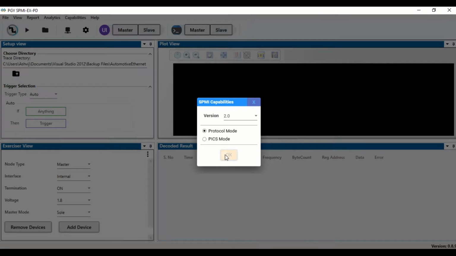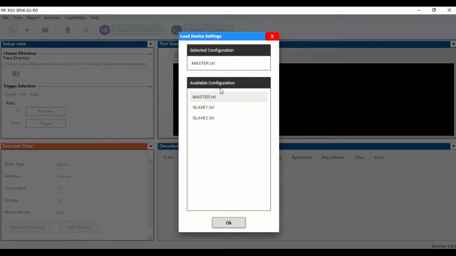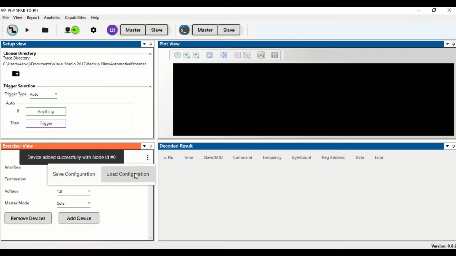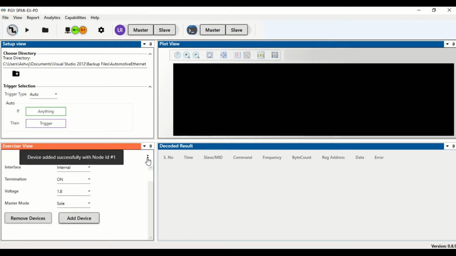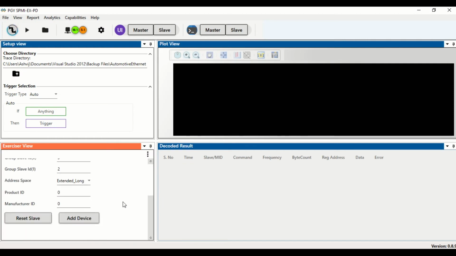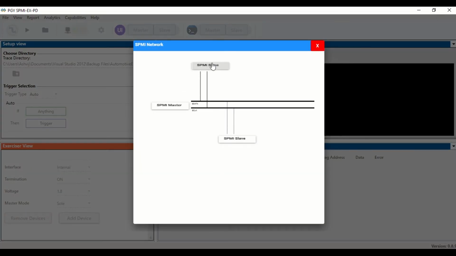On successful connection, the master and slave nodes are added based on the requirement. In this case, we have one master and two slaves. The nodes can also be configured with different voltages, which gives flexibility for testing. The SPMI bus network can be reviewed to ensure that the nodes are added perfectly.